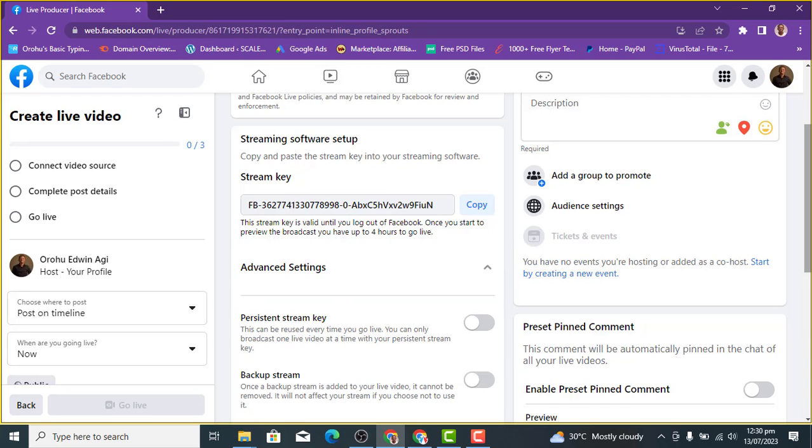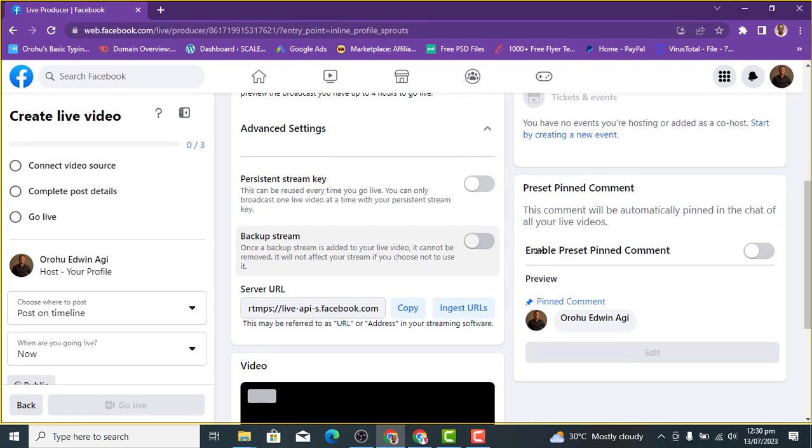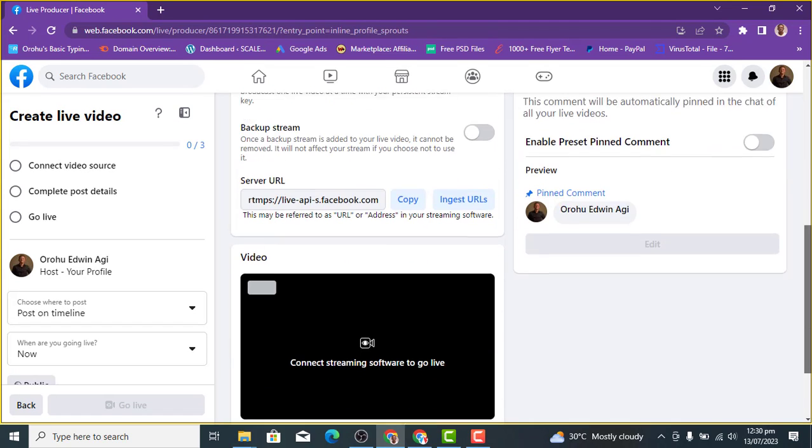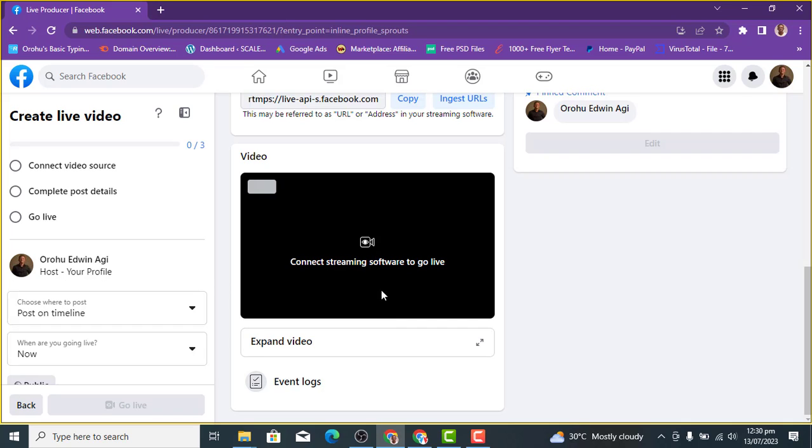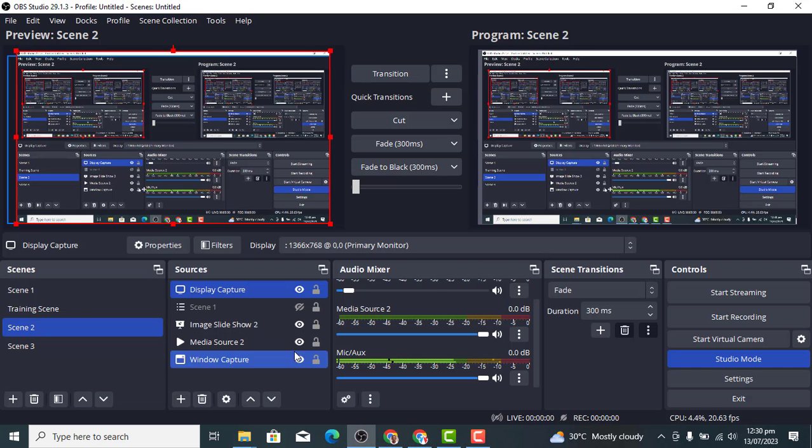Let's see the advanced option here. We don't need all this. So this is where we are. We have copied our stream key, inserted it, and connected it to OBS. So you come to your OBS controls here and click on start streaming. As soon as you click on start streaming, you can see stop streaming. This green light shows it's already live.